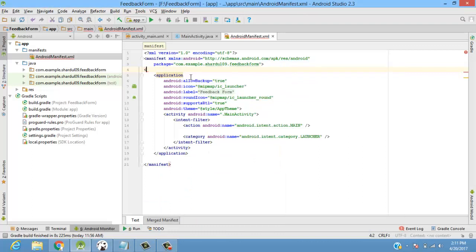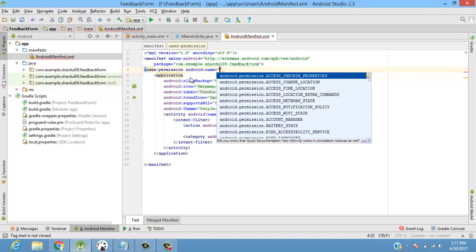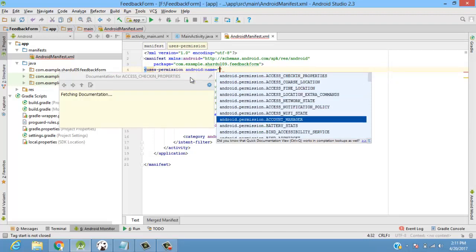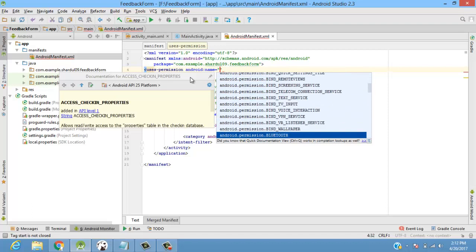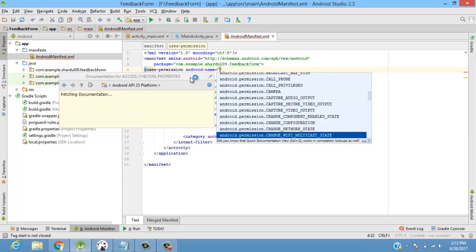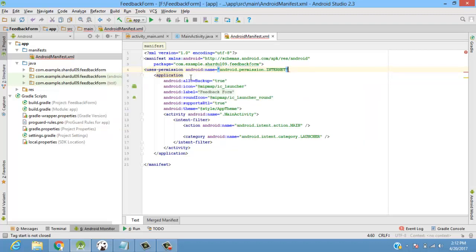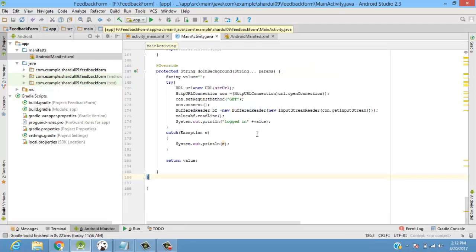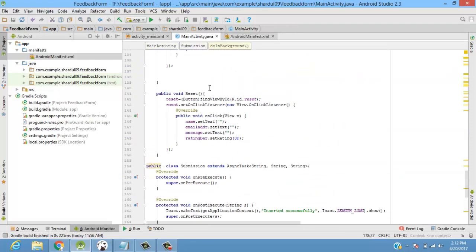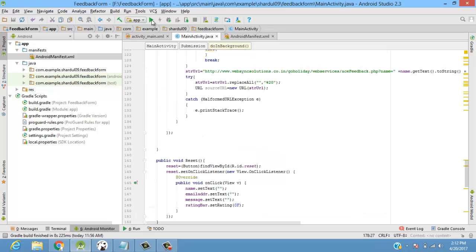So let's add that internet permission, user permission. As it is server side, we need to add internet permission to Android. So we have it over here as name android permission internet. So here we have our internet permission. Without this, if you don't specify this internet permission, your app won't work, your data will not pass to the server. Okay, so now let's run and see what we get, our result.